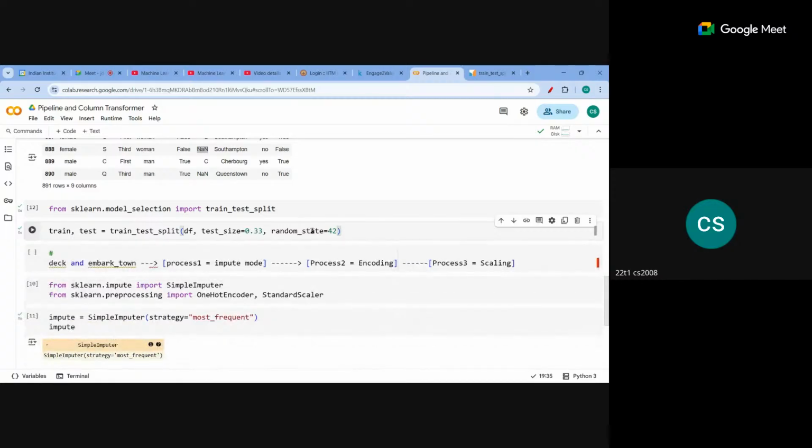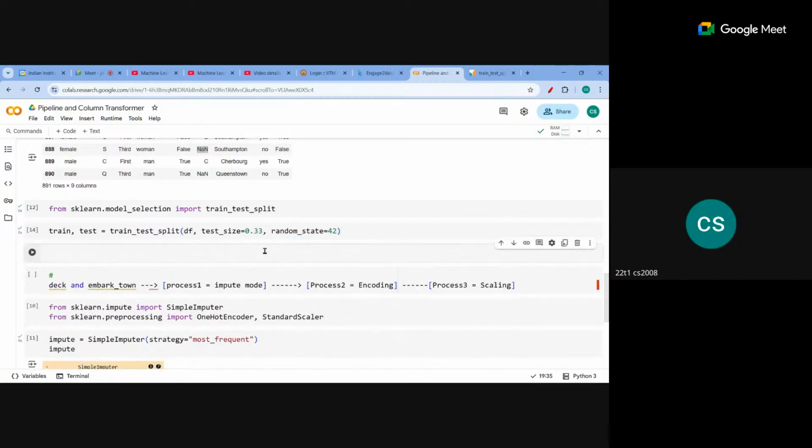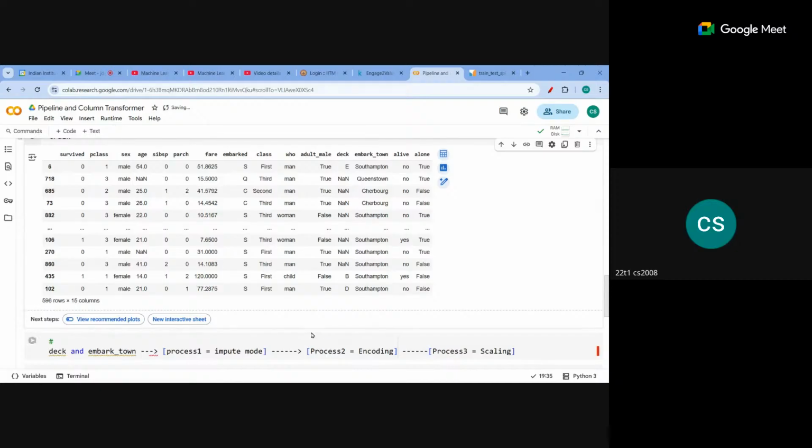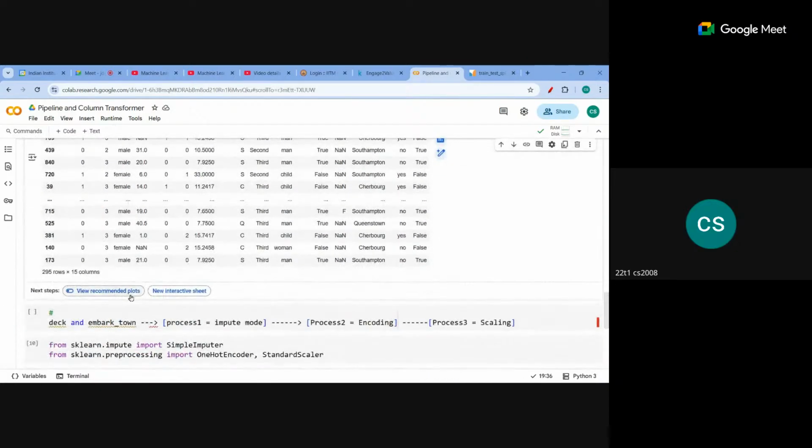I'm dividing this as 0.33 and something like that, right? So you can see how a train looks like. This is how it looks like. So 596 rows are there, and similarly in test, whatever remaining, right? 295. Okay. So I have train and test set.